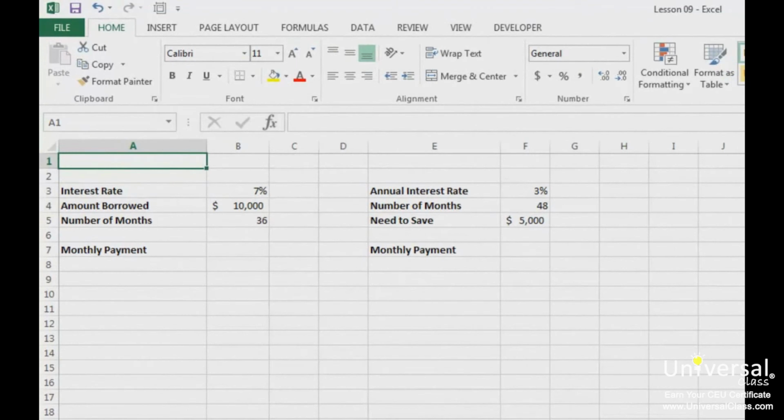Excel 2013 is an excellent tool to use to calculate loans and investments that you may have. The PMT function allows you to determine the amount a loan payment will be, or the amount of savings when you have a goal you want to meet. In this worksheet, you'll see we have a loan for which we want to figure out the monthly payment.